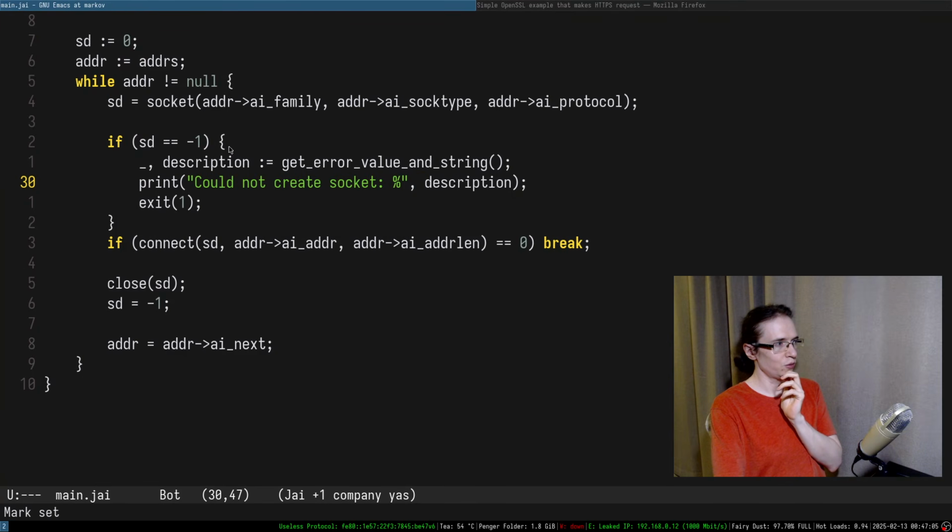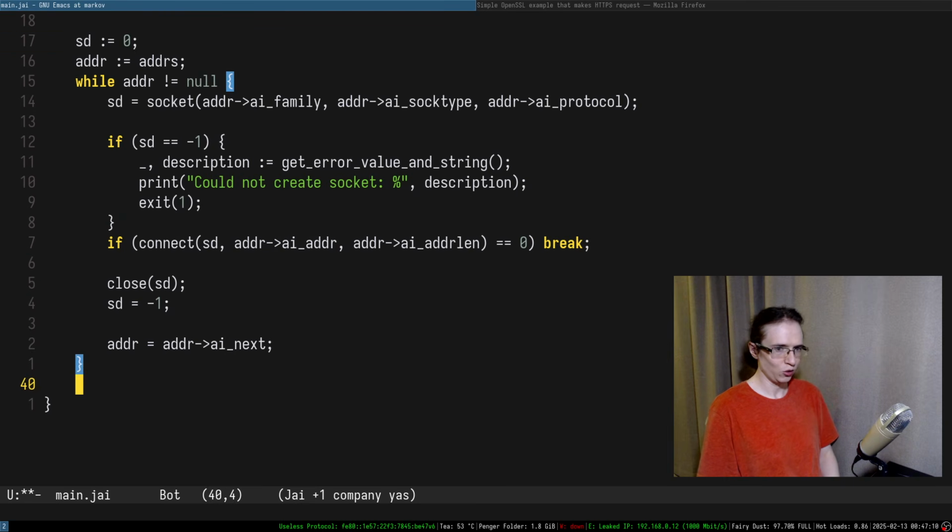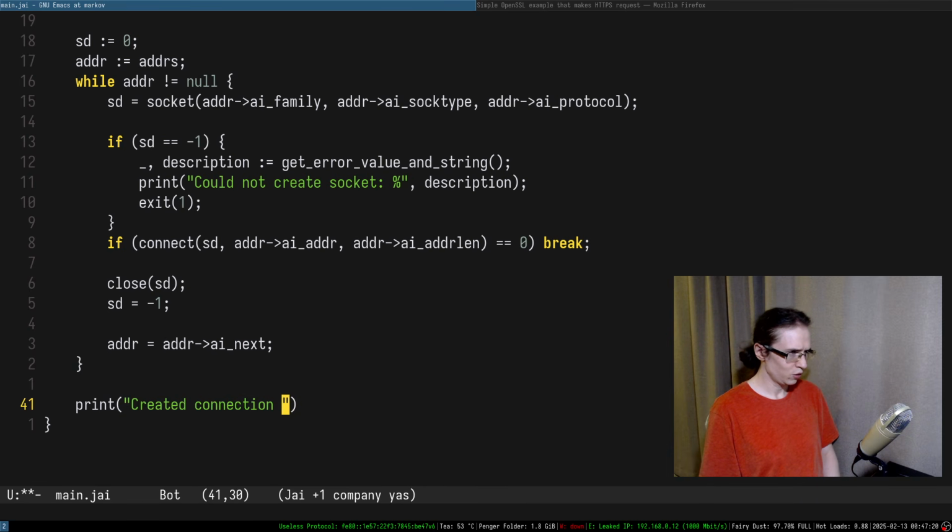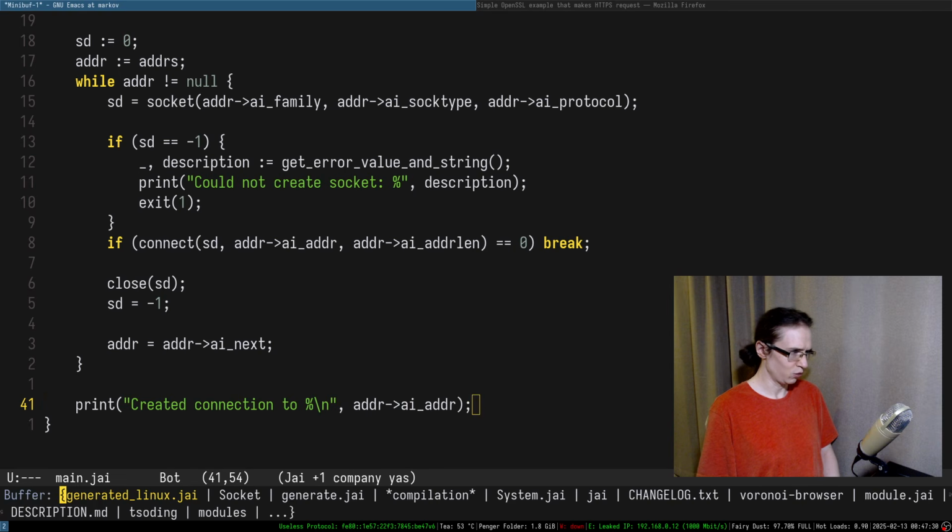So furthermore, we have address. All right, so we have address, and I wonder if we managed to successfully connect. So, "created connection to", and I literally want to just print the address that we've gotten here. It's probably going to be unreadable, but at least we can try.